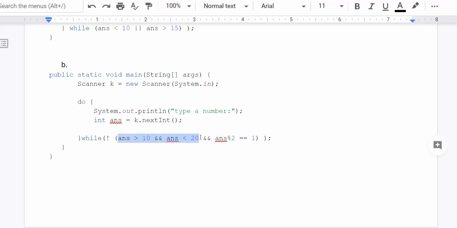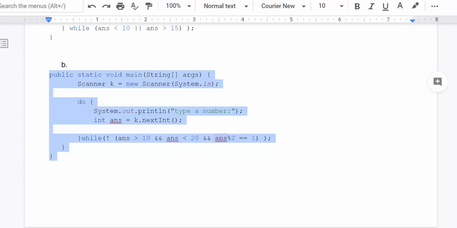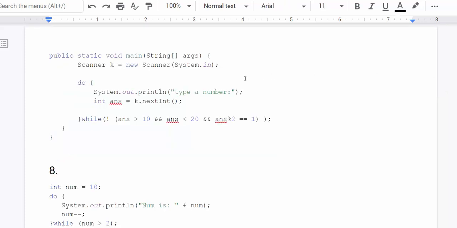Same thing again, but now with 3 conditions. We still have the condition that it has to be within a range between 10 and 20, but now it also has to be odd. And so as long as it's not in the correct range and odd, we want to keep going. So this is one way that you could express the condition, or we could list separately all of the different ways it could fail to satisfy our conditions. We could say that either answer is less than 10 or answer is larger than 20. Oh, sorry, it should be equal. Or when you divide it by 2, the remainder is not equal to 1.